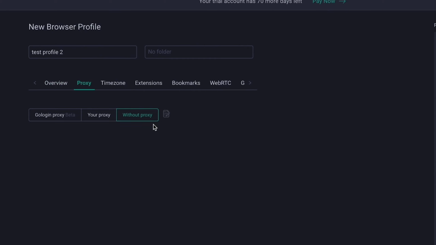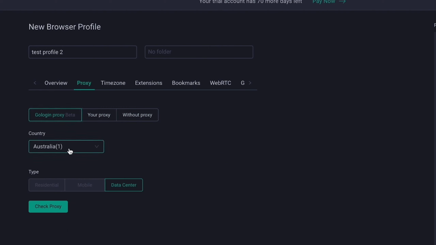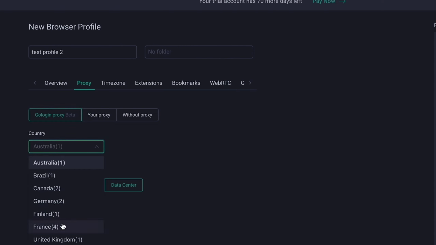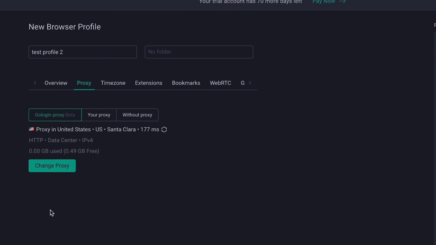You can run this without a proxy, or you can add a proxy if you have one, or you can also use the Go Login proxy. As you can see here, they ask you to add a country with which you're going to be connecting the proxy. I can see the several locations of their proxies. So let's say we're adding one here for the United States, and we're choosing the type as data center. Once you're done, you want to check the proxy. Remember that you have to pay the subscription to be able to add a proxy to your account. But this is our proxy and the information around it right here.